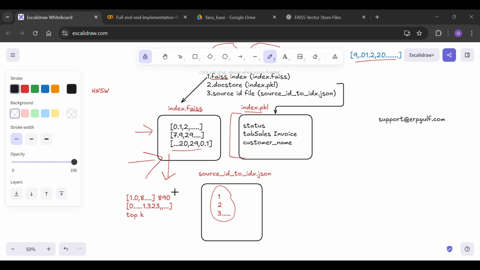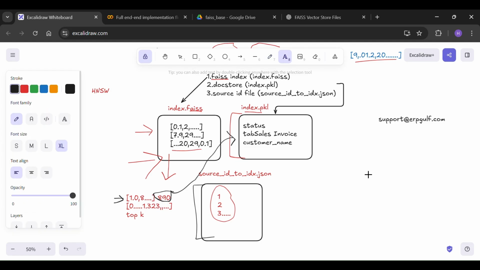Now we can check the corresponding unique identifier for this vector using this file. And suppose this is the unique identifier, we can map that to the doc store and check the corresponding text format for this unique identifier. Suppose tabSalesInvoice is the text format for this unique identifier. With the help of this FAISS vector store, we can finally return tabSalesInvoice.